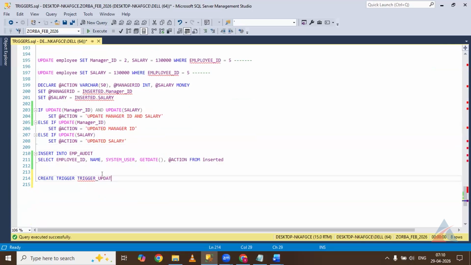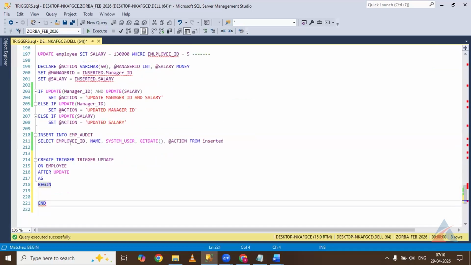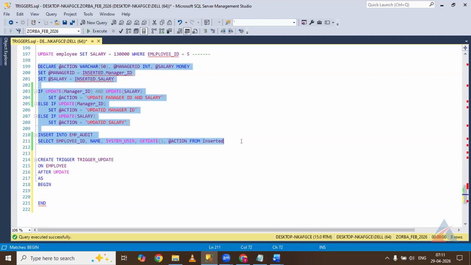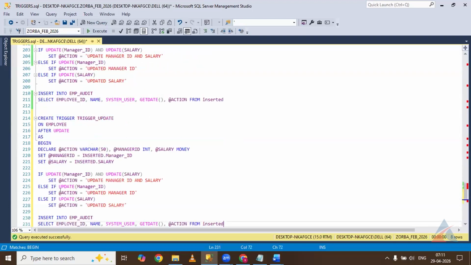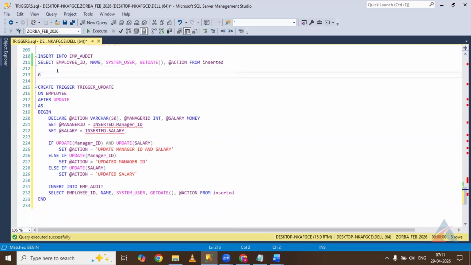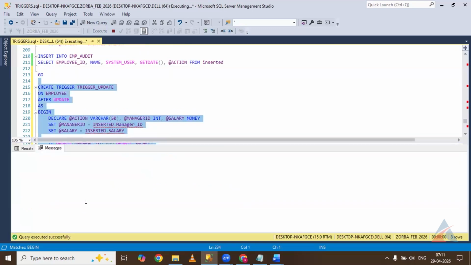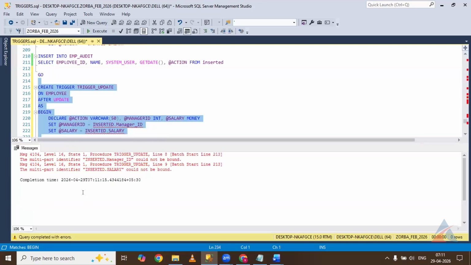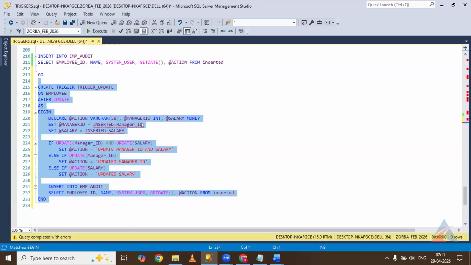Then mounting it. So trigger underscore update on employee table after update as begin. So we can keep the same code. So let's see. Just a moment.